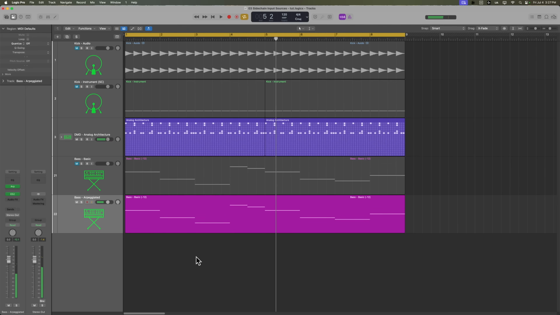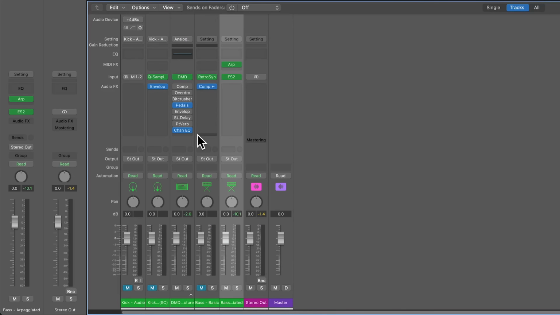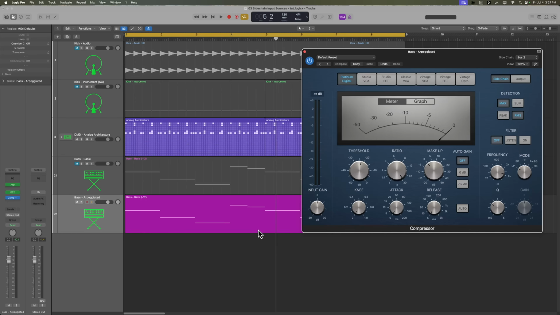Yeah, the arpeggiated bass is really loud. There's no motion, there's no dynamics to it. It's all just straight 16th notes. So let's take that compressor that's on our basic bass and let's move that over to the arpeggiated bass. And now this arpeggiated bass is going to be ducked on the downbeats.